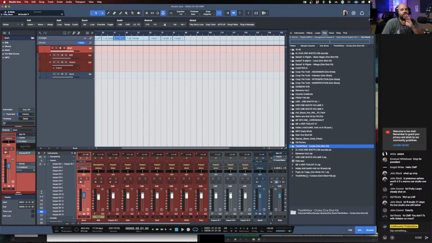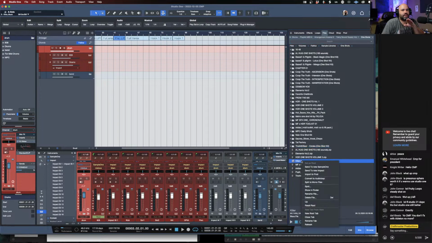I'm assuming that wouldn't be crazy to do. Because yo CMP, you don't fuck with Ableton no more. No, of course I fuck with Ableton. Ableton's my favorite DAW to make beats in.